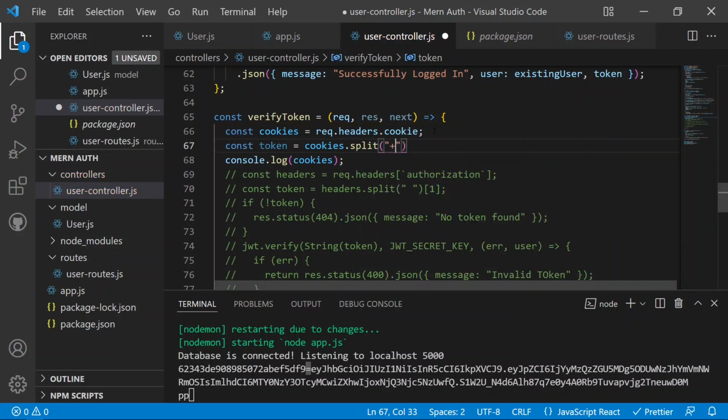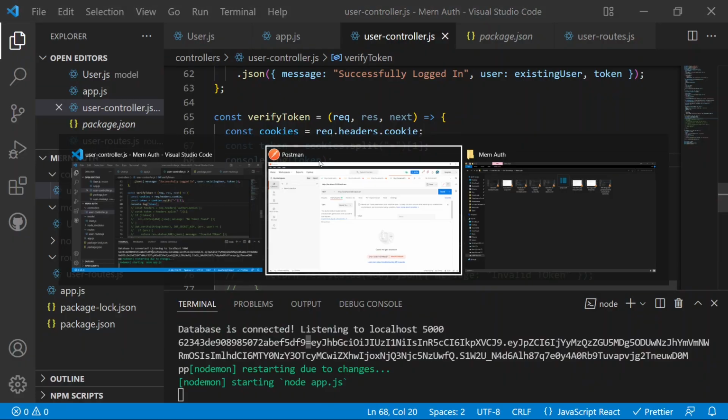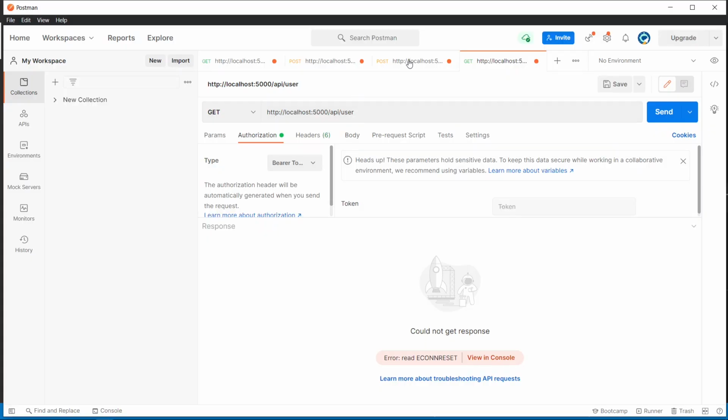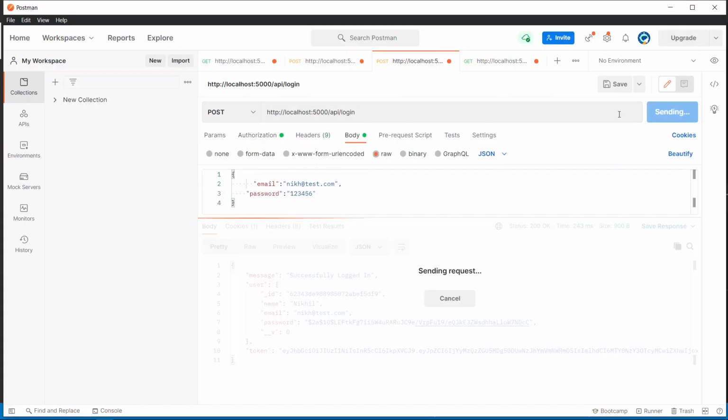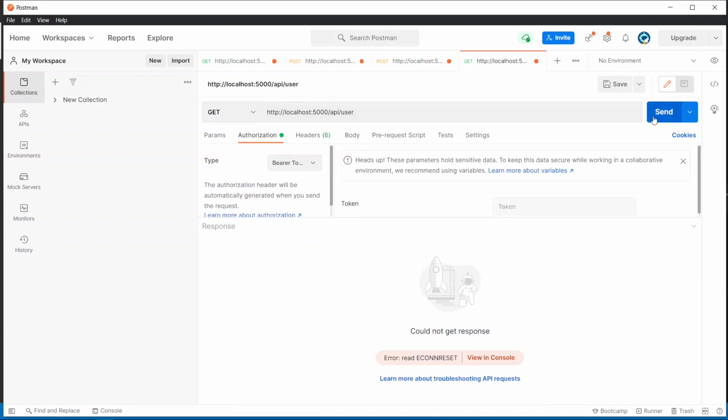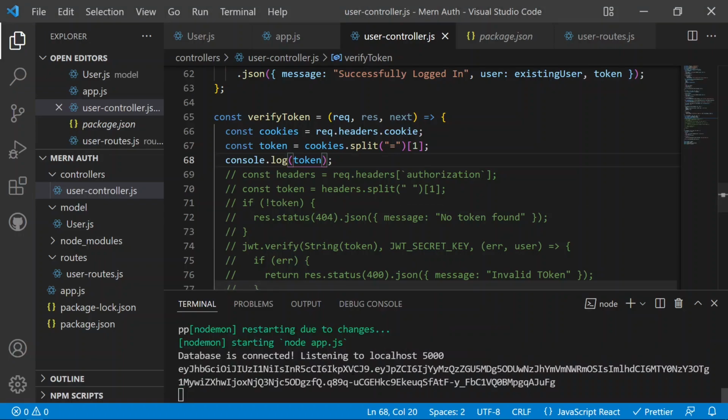So it will be the equals sign, and then we need to get the first index. We need to get the first index after that, and then we will get the token. So if I now console.log the token again, and send that request for the login again as the POST, get the token, send. Now you can see we have the token which we received from Postman.